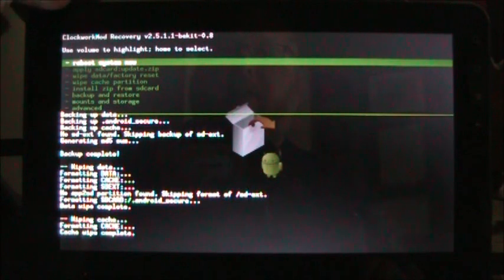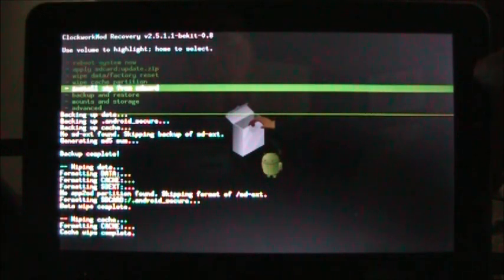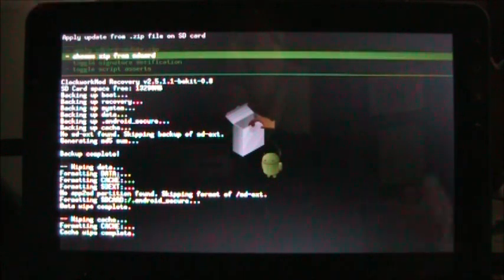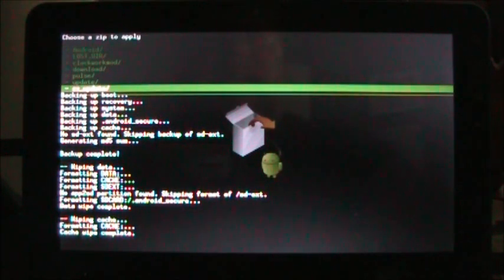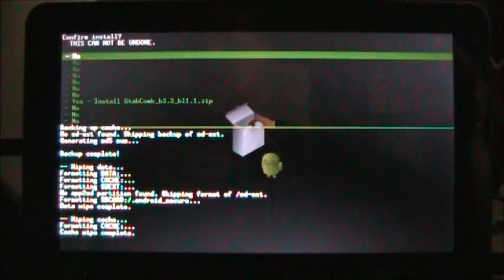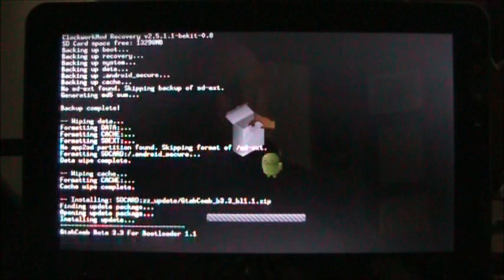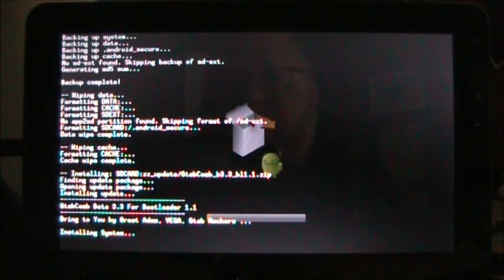So we've wiped the cache, we've wiped the data and reset it. Now we're going to go to install zip from SD card. We're going to choose a zip from SD card, and here's that ZZ update folder I made. There's gTabComb beta 3.3, bootloader 1.1, and then we're going to verify, yes, go ahead and install it, and there we go. So now we're installing gTabComb beta 3.3. So far, everything is looking good. This is what you should see.